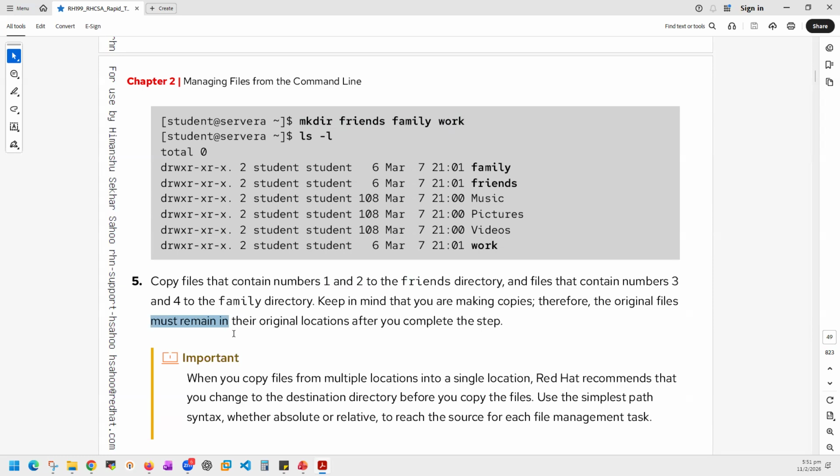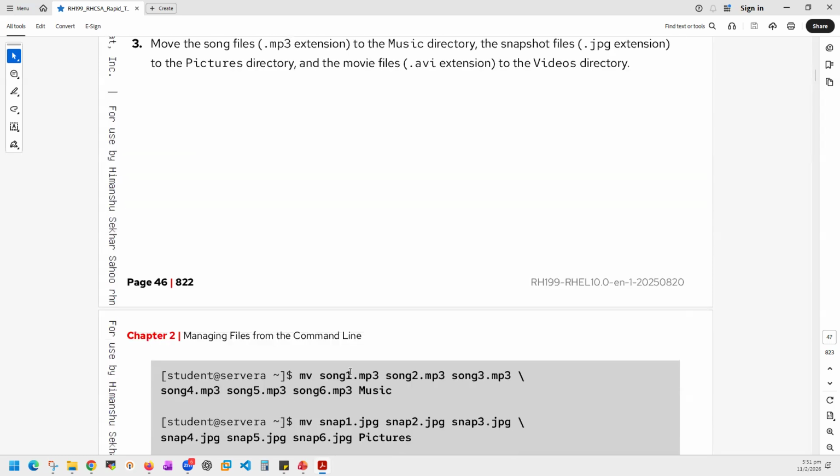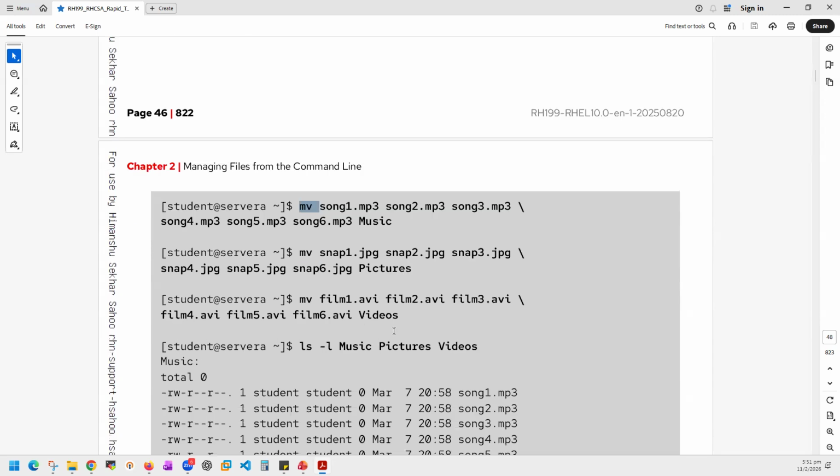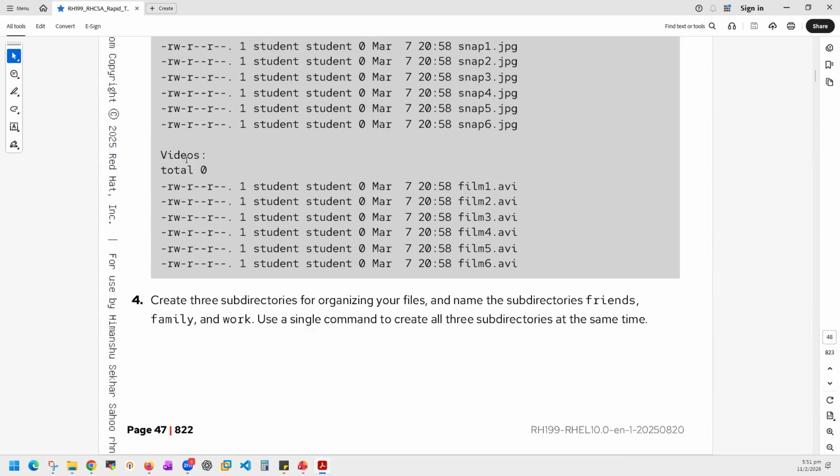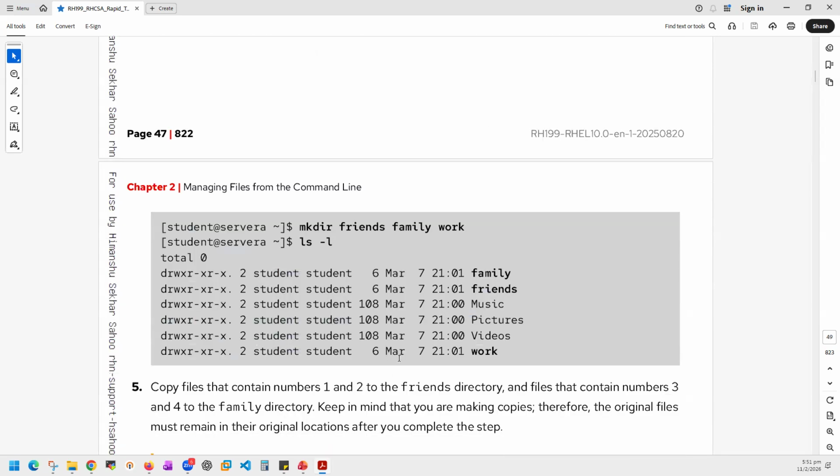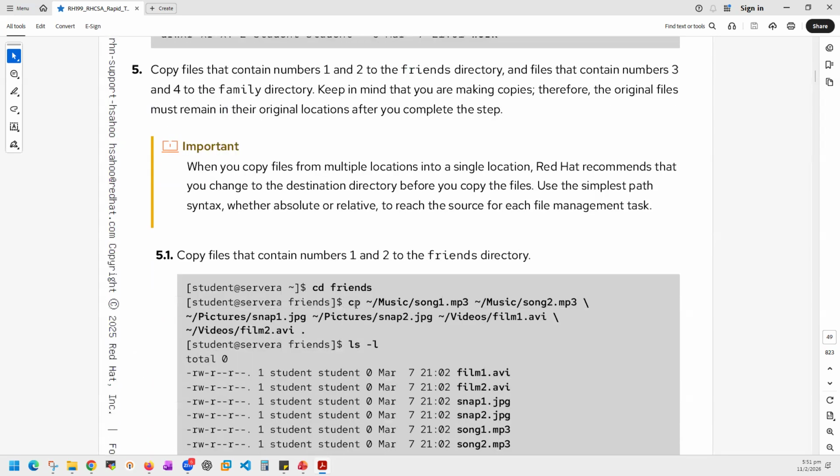cp. Previously we used mv here, which moved the files. Now they want to keep the original files in these directories and copy an extra version of those files to a different location. So how do you copy that? Copy music song1, song2, snap1, snap2, AVI1, AVI2 to dot. So dot is the current working directory.